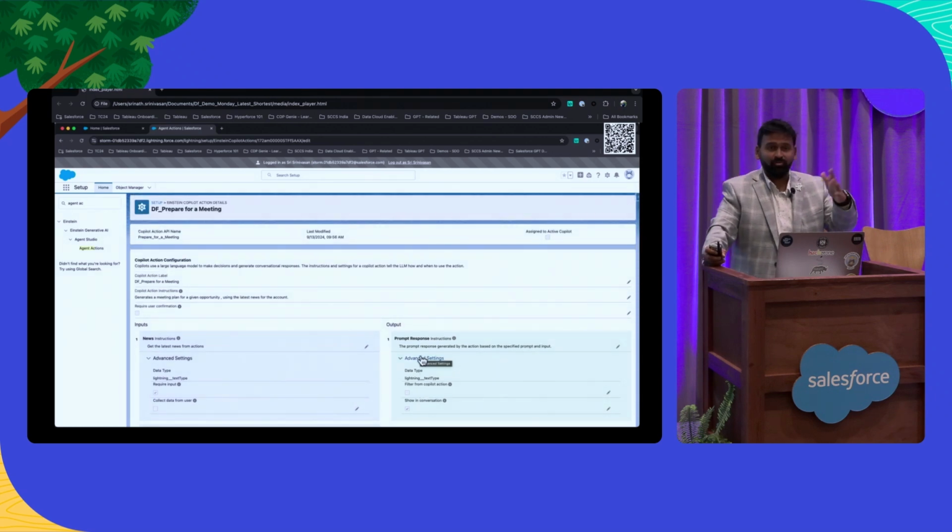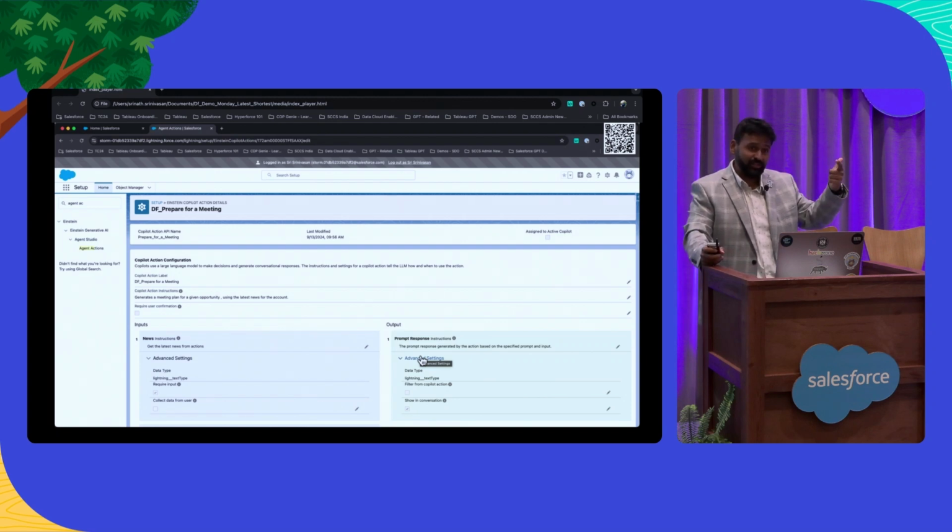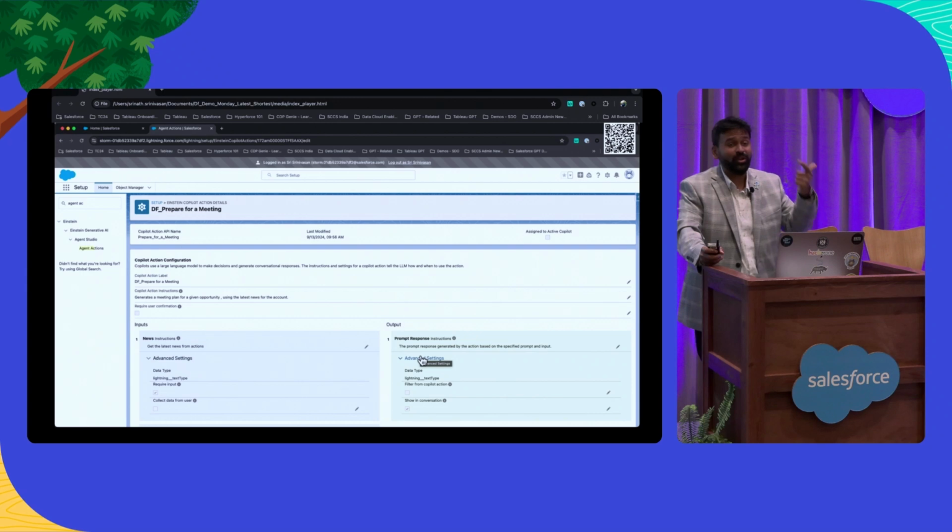So now that I have done two out of the three steps, the last step is, what do we do? Recap. We created a prompt template. We created an agent action. What do we need to do next? We need to load it into the agent.